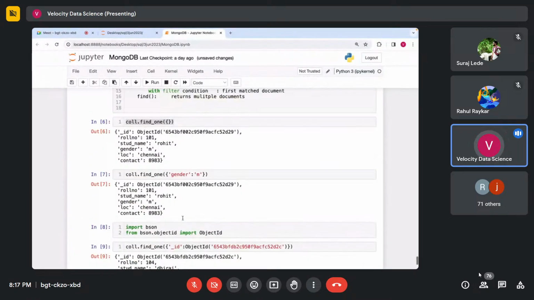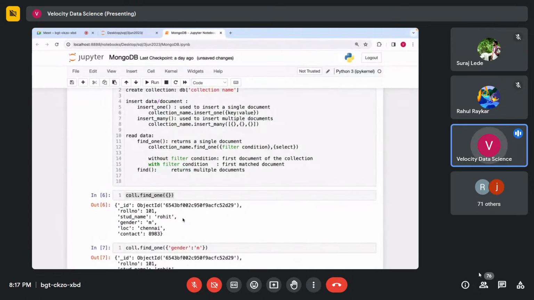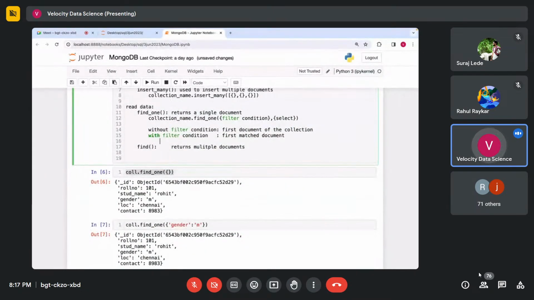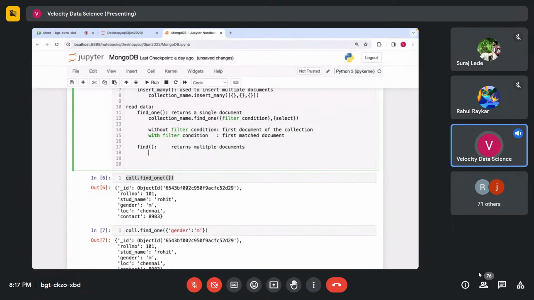ओके, नाउ दिस वाज योर फाइंड वन with and without filter criteria. Next function we saw is this find function, which will again help you read the data from MongoDB collection, जिसका syntax है आपका collection name dot find, and here you will have your filter condition again, and your second part, second dictionary will have the select part.